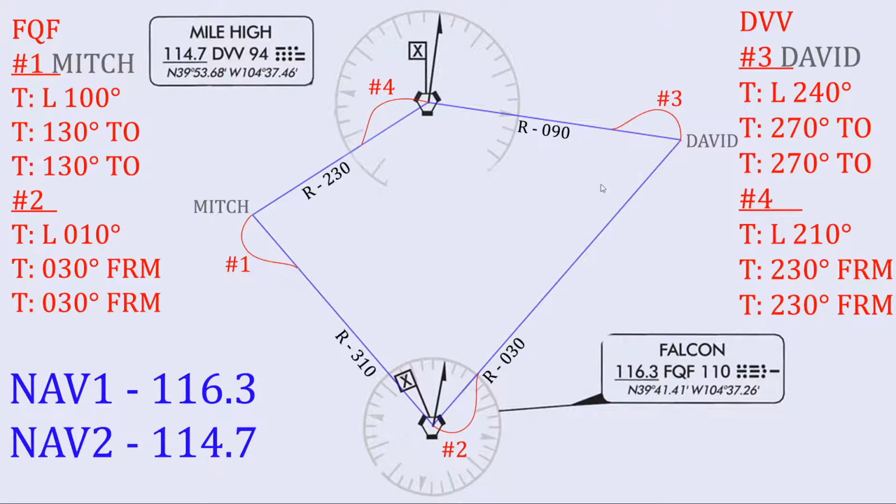And how we know we get to David is on our nav2 OBS, we're going to dial in 114.7, and we're going to dial in 270 on the OBS, and that's how we're going to know that we're intersected with this radial right here from DVV, the 090 radial. So as soon as we get here, FQF should line up and DVV should line up. That's how we know we're at David.